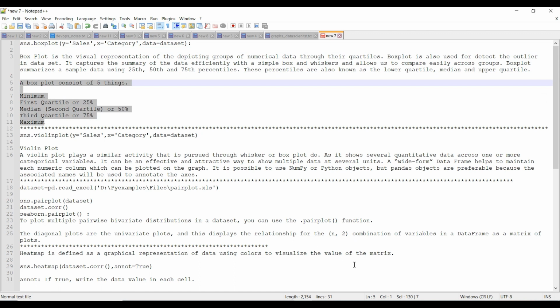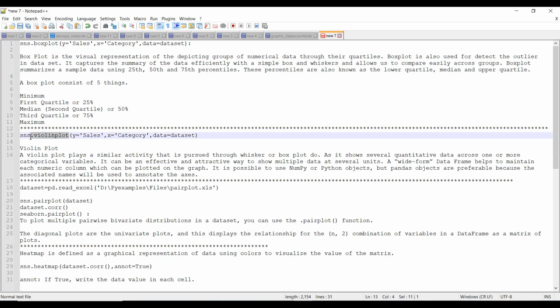Coming to the violin plot. The violin plot is also similar to the box plot. It contains one or more categorical variables, so we use it to represent them.